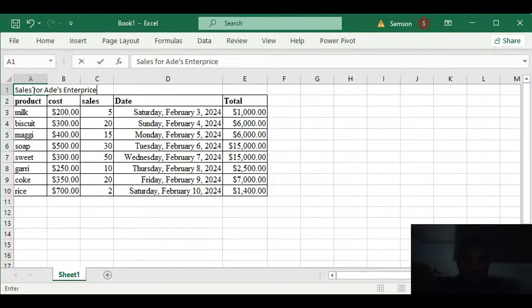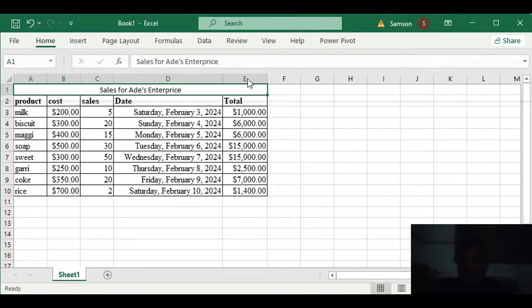Now, I want these to go across this. So to do that, I will select across the cells where I want the sales for Addis Enterprise to appear. Then go to my home. And once you get to your home, you look for merge and center. This is how to merge multiple cells together and to centralize your text. Then you click on merge and center. Now let's look at what happened in our worksheet. Now you see we have sales for Addis Enterprise.